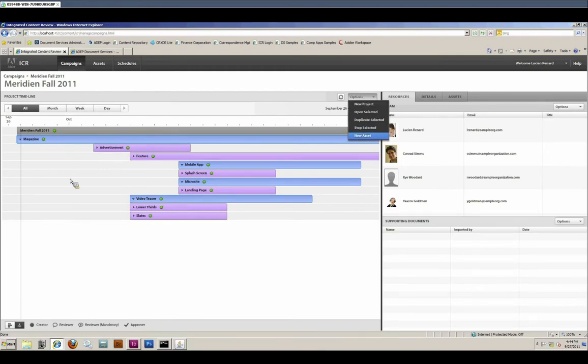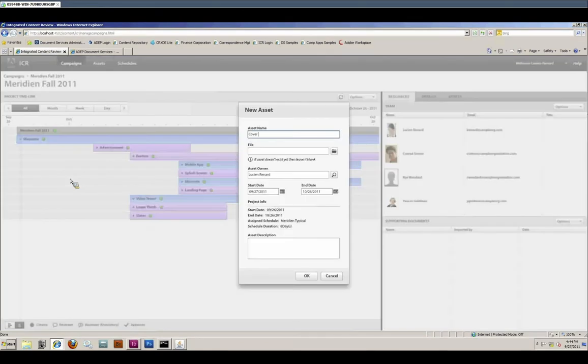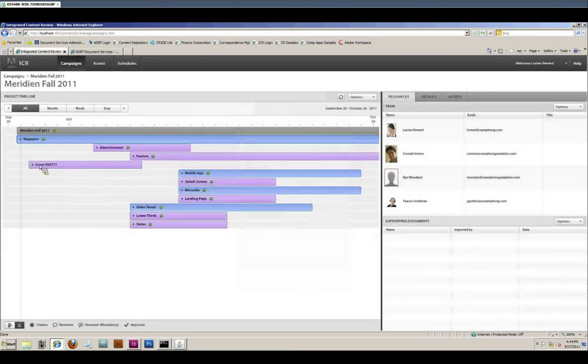So I come up to my flyout and I say new asset, and this one's going to be called cover with today's date. And we don't need to upload anything because we're going to upload that from InDesign. And the cover is going to go from today, and we'll just make it an 8 or 9 day thing. Let's say right now it's 8 days, so that's fine. I'll go ahead. We're going to give 8 days for the entire create, review, and approve process for this cover. And there's our cover asset right there.